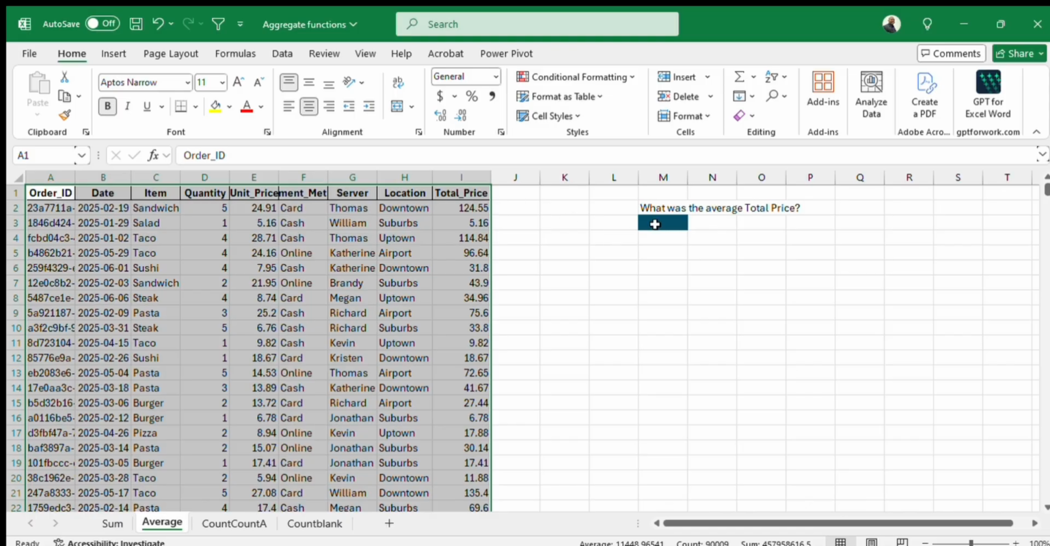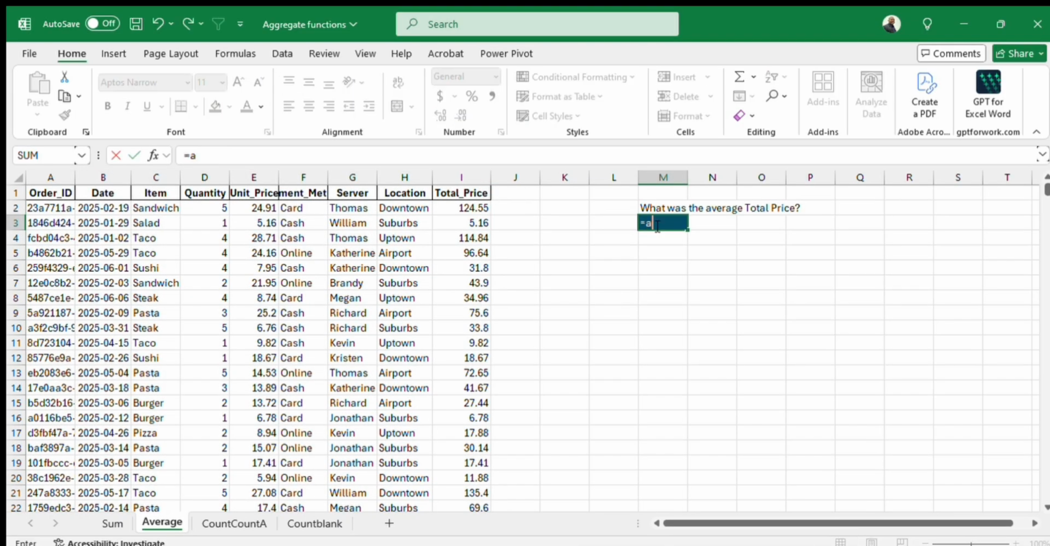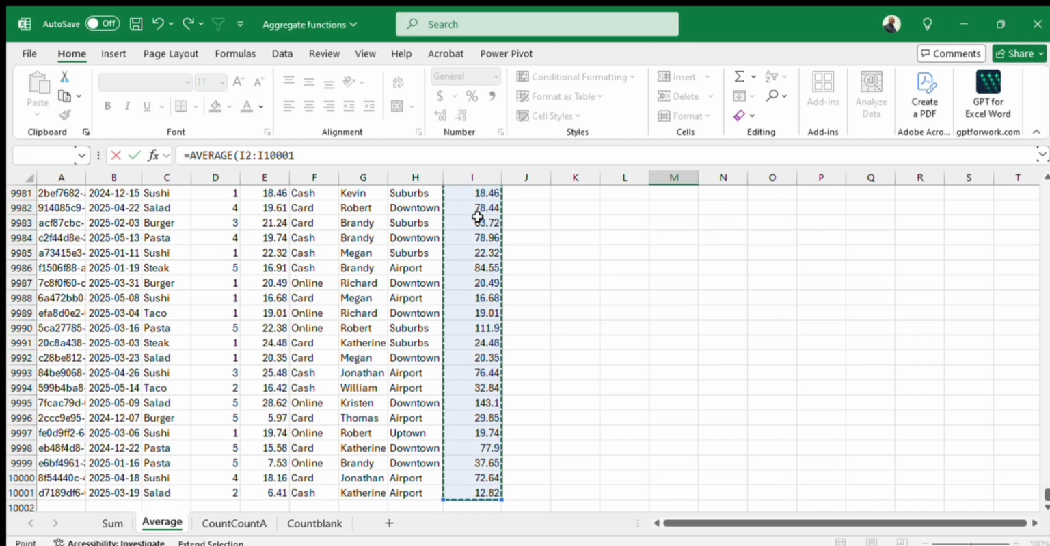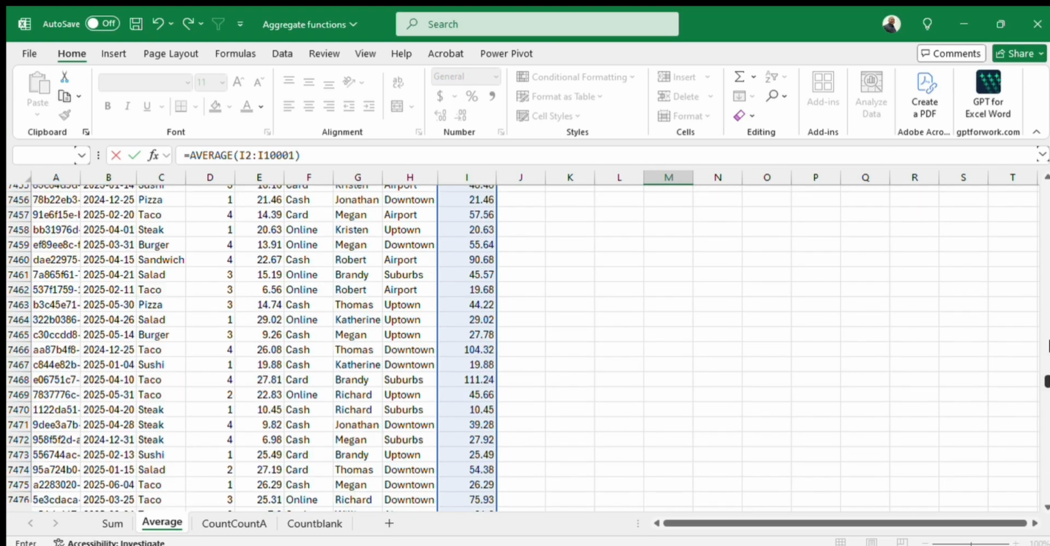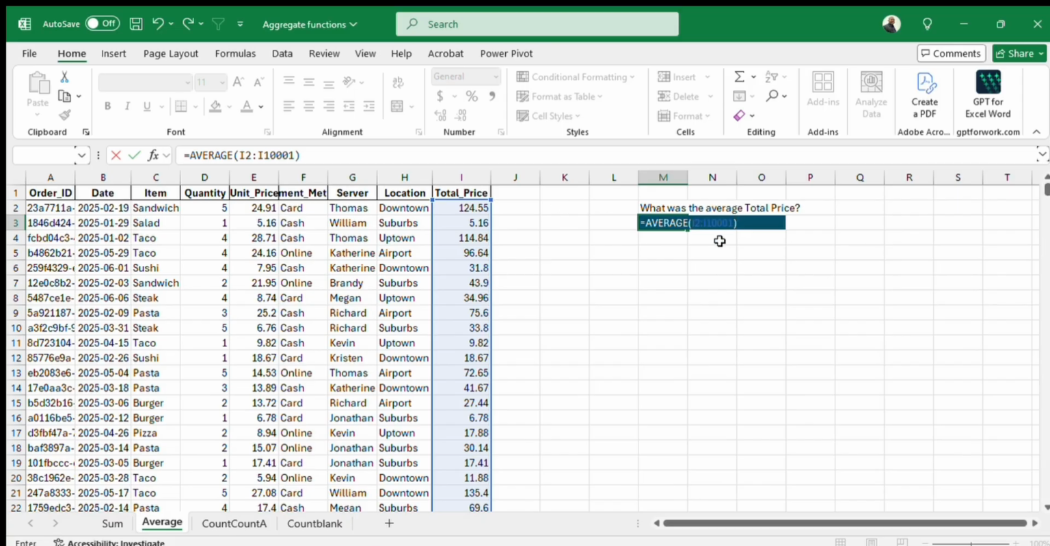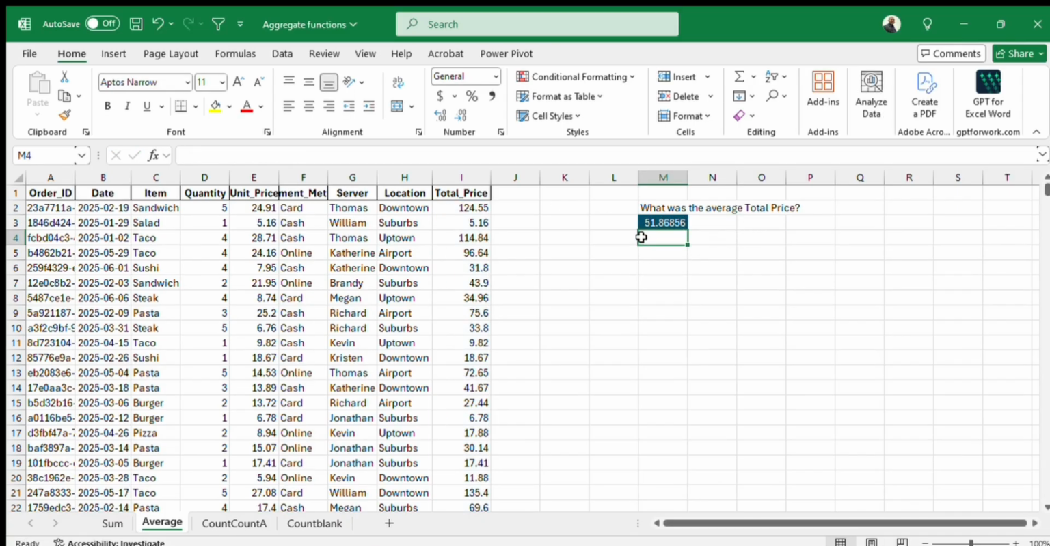You say equal to average, you open your brackets, then you go up here to I2, select a range with a colon, then hold Shift and Control, then the down arrow key. Once you are done with that, you go back and close your brackets. We have a lot of data here. You close your bracket and hit enter. You can see that the average total price was 51.